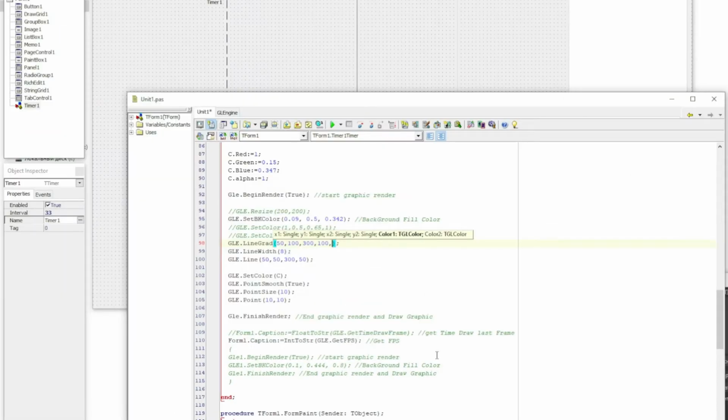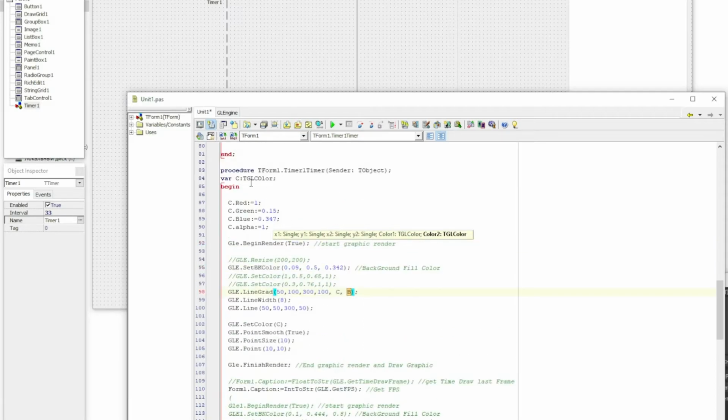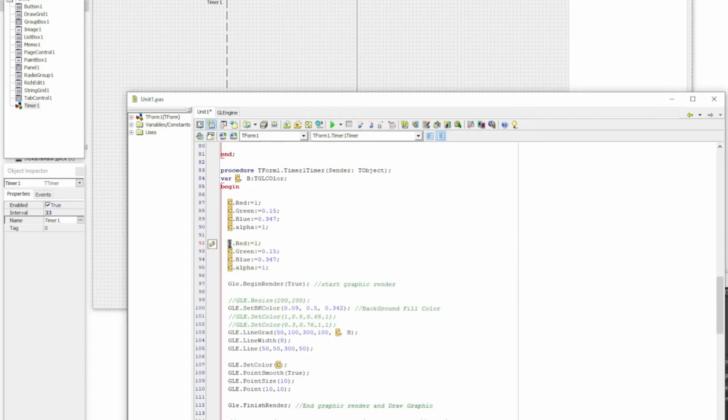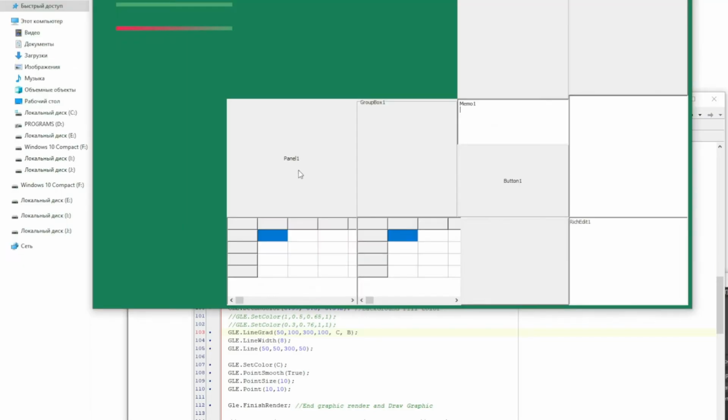And if you need to draw lines with a gradient fill, that is, so that the color of the line changes smoothly from one color on one side to another color on the other, you can use the line grad command. In brackets, just like a regular line, the coordinates of two points are indicated, but after them two colors are indicated in the TGL color format, that is, two variables of the TGL color type are needed. This is the color of the start and end points, between which there will be a smooth color change.